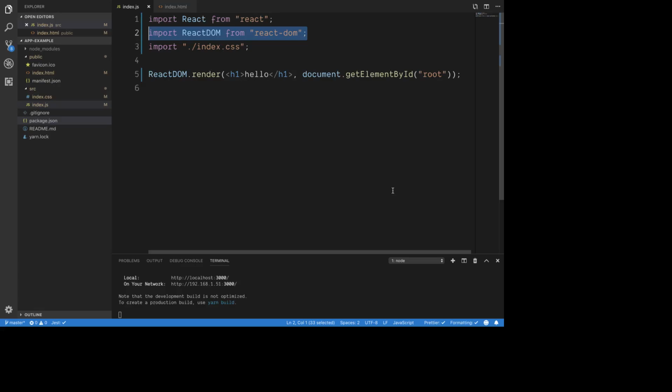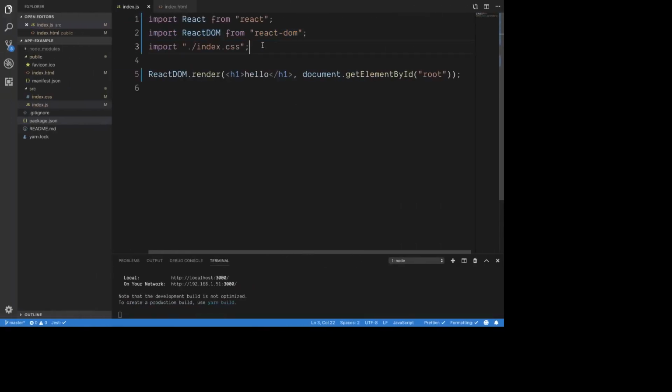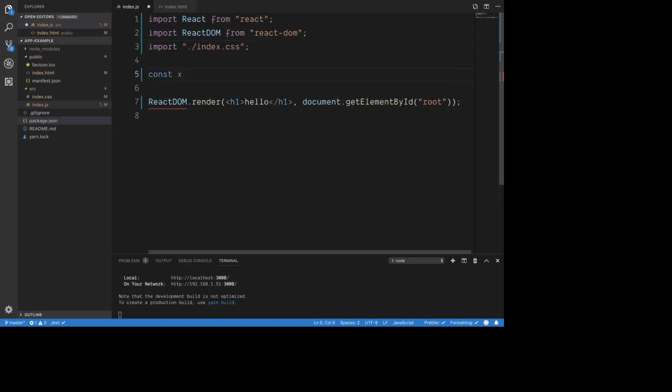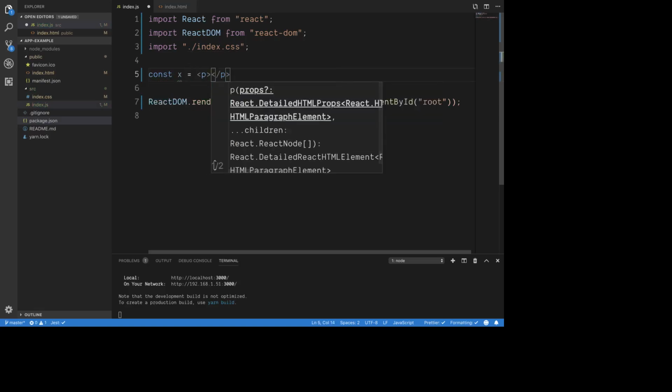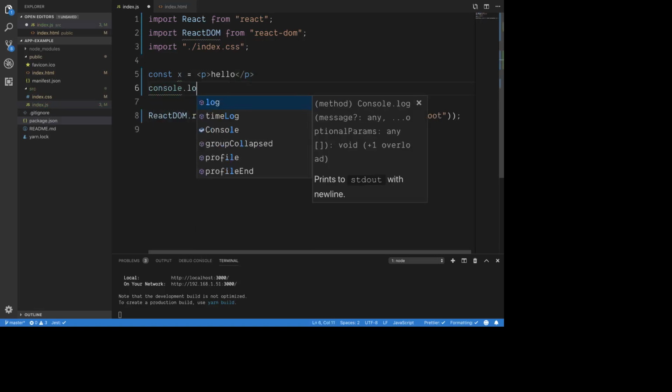So React DOM is taking, if you remember when we had React create element and stuff? React create element will not create a real element. Okay, so if I say const x equal, okay, I will say console.log x.